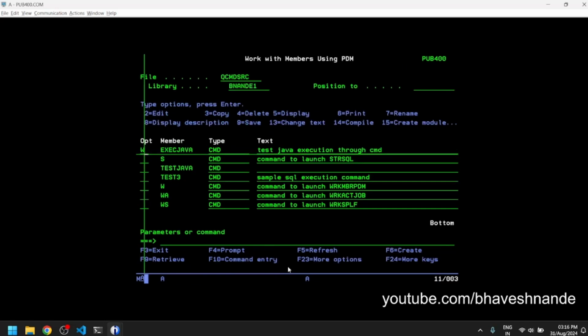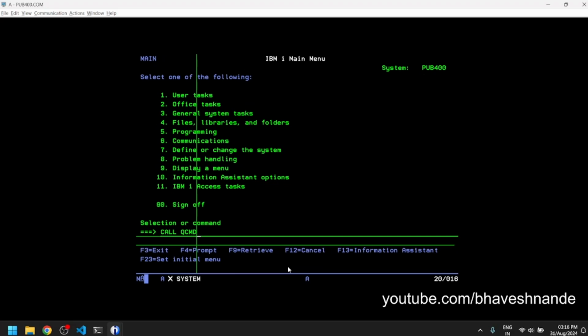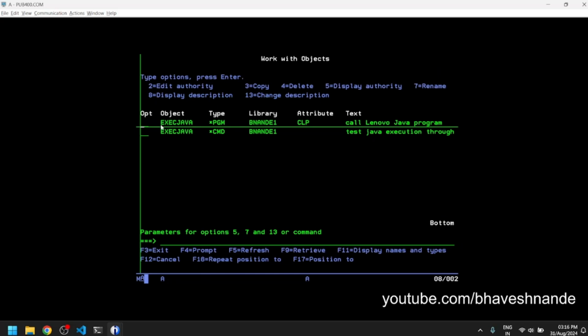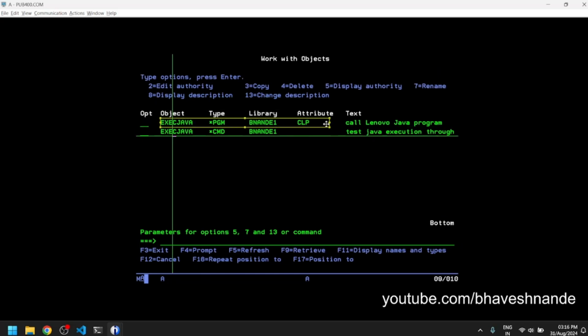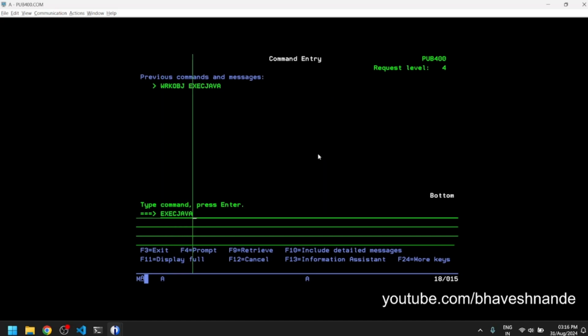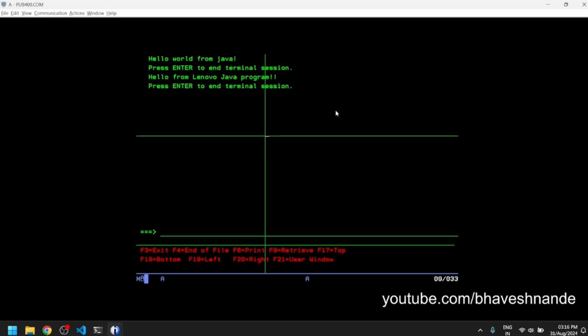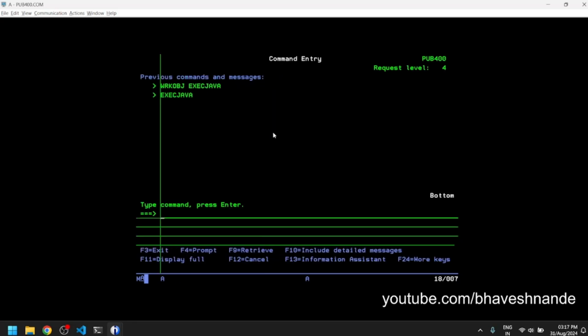So now we should have an object of EXECJAVA. Let's see, WRKOBJ EXECJAVA. Yes, we have an EXECJAVA command object as well as the CL program. Let's execute EXECJAVA directly from the AS400 command line and see what the output is. And we get hello from Lenovo Java program, the same output that we got when we executed the Java program from the IFS directory. The program has run and we have completed our mission of executing Java code and linking it with a command and executing it from a command of AS400.